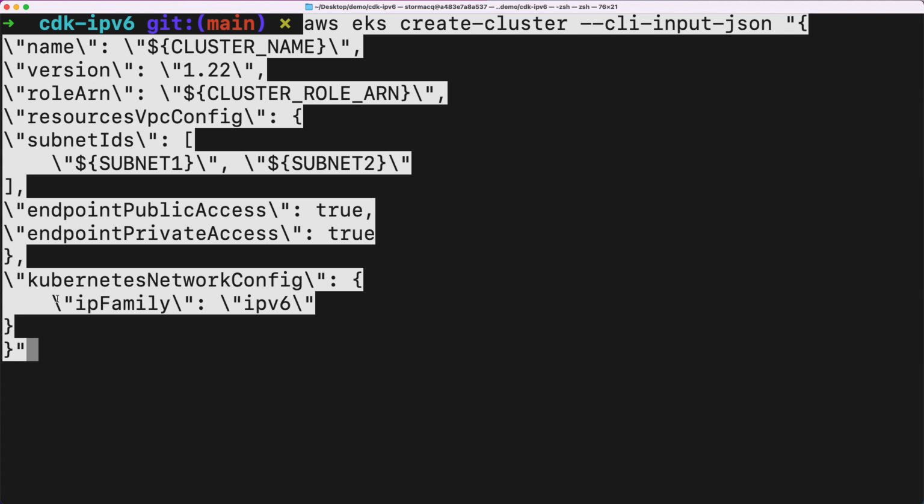By default it will go to IPv4, and that's something you can only choose at the moment you create the cluster. So if you have an IPv4 only cluster, there is no migration path right now. You need to create an IPv6 cluster and then migrate your application to the IPv6 cluster. Okay, now that I have the cluster, next step is to create the node group.